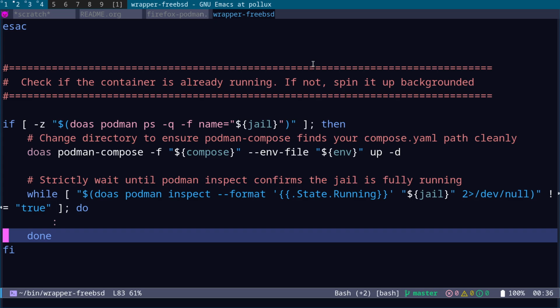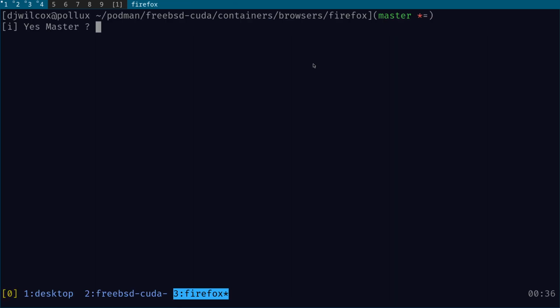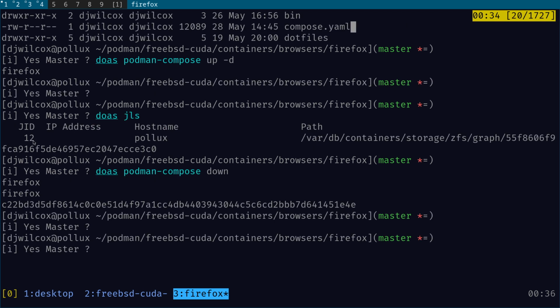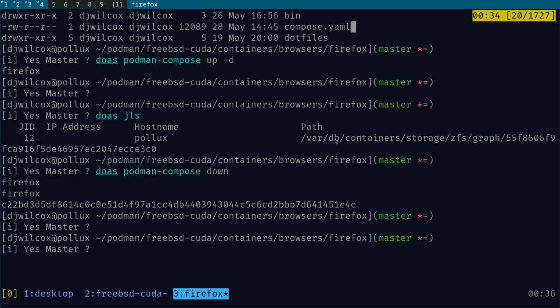Then we check the state, and then what we've got to do is find the Podman ID. As I showed you, when we ran jls, it just gives us the jail ID. It doesn't give us any other indication. It doesn't say Firefox. And these numbers are going to increment each time you start and stop a container. So we need a way to figure out what the Podman container's jail ID is. And the way that we can do that is, you see it's got this path here and this string of numbers.